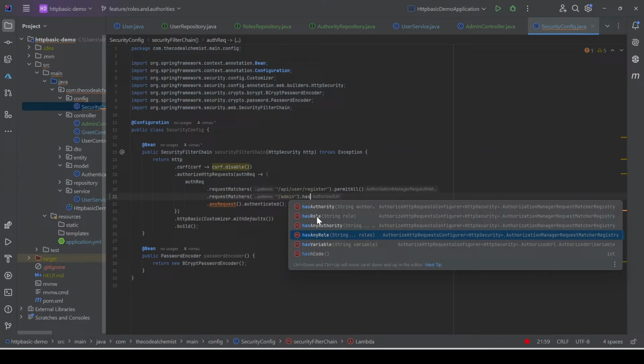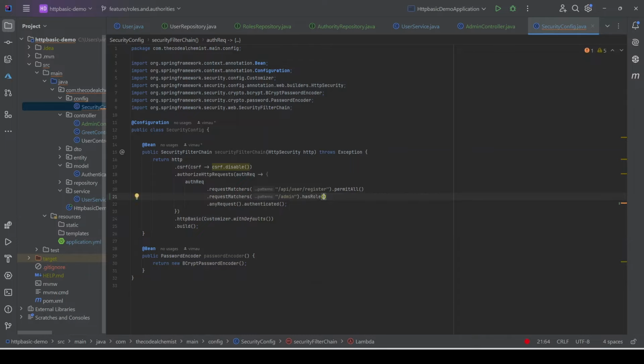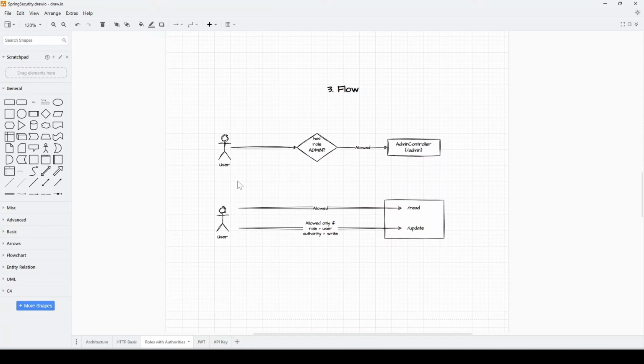So to implement the flow that the admin endpoint must be accessible to the user only if the user has the admin role, we will use the method hasRole. And in this case, we will pass the name of the role, which is going to be admin. All right. So now we are saying that if you find the admin endpoint, then check if the user has the admin role. Let's go to the second one. And here we are saying that if this is the read endpoint, then it must be allowed. Do not check any role or permission.